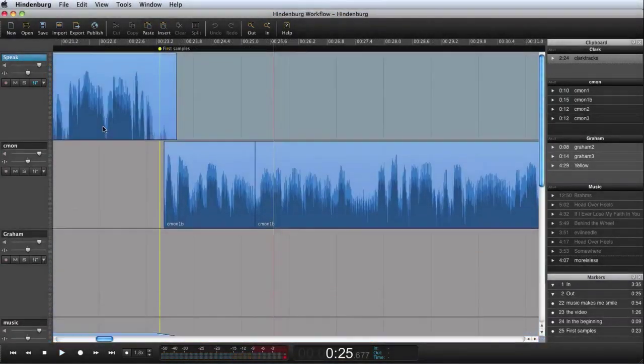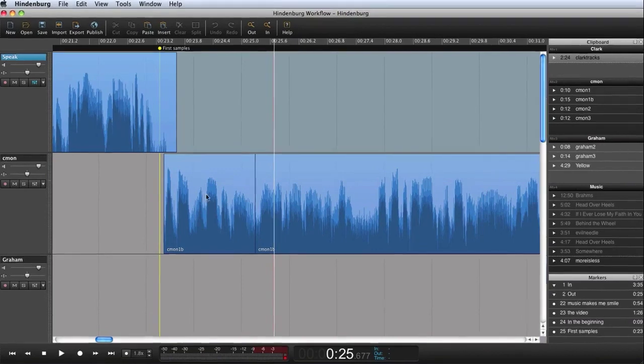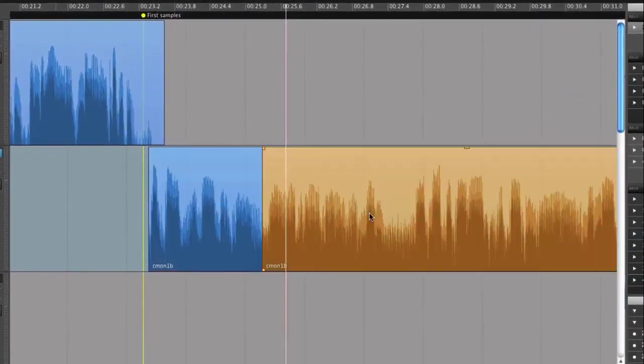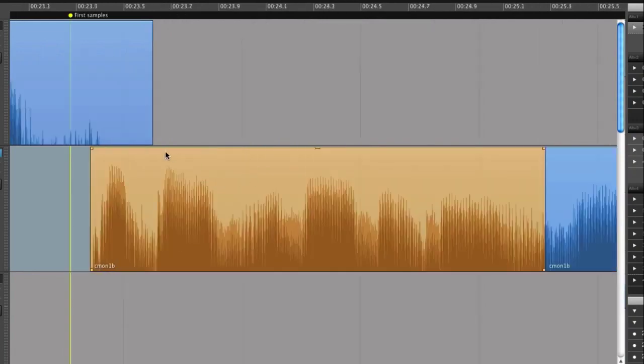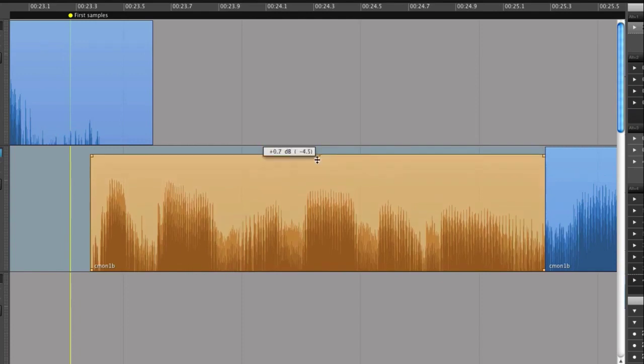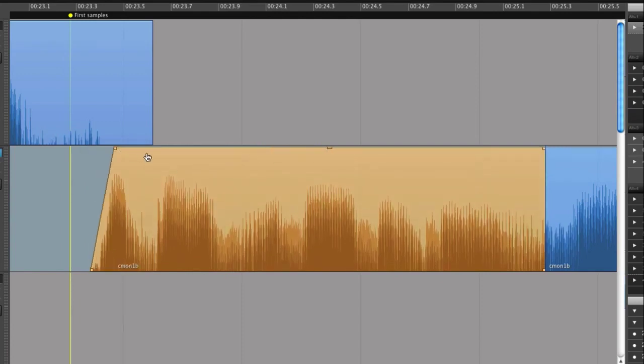If we zoom in here, we can see the regions. When we click on a region, it turns orange. When the regions are highlighted, they have handles at the top and in all four corners. We can manipulate the regions by dragging the handles. The top handle controls the volume. The corner handle controls the fade.